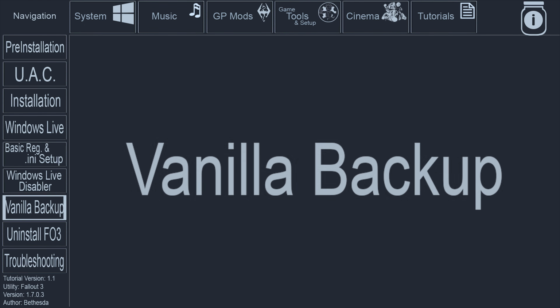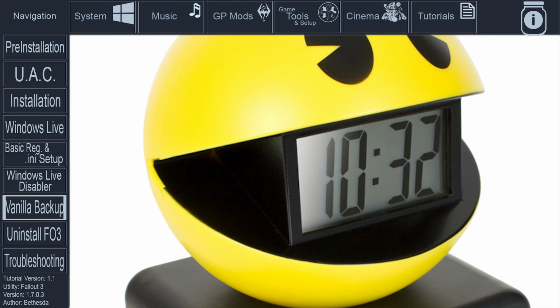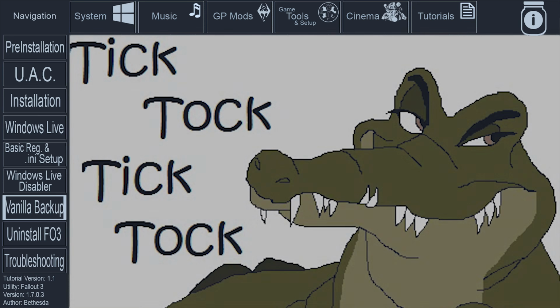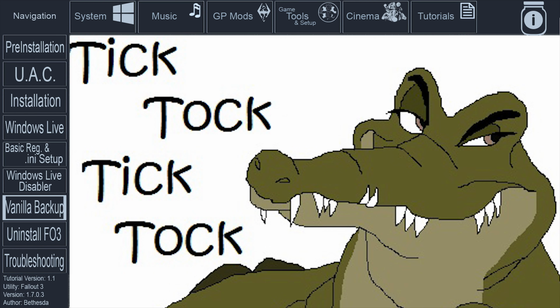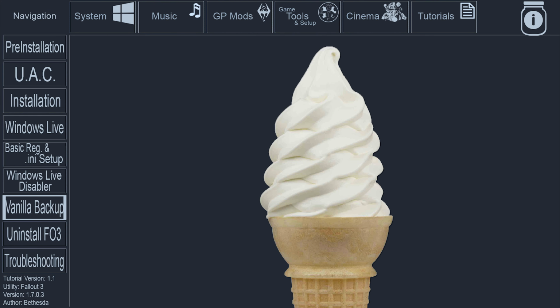Vanilla Backup. Installing Fallout 3 is time-consuming. Reinstalling Fallout 3 from an archive is a bit faster than downloading the files from Steam. Creating an unmodified backup will allow you to quickly reinstall the game if it is ever deleted for any reason.